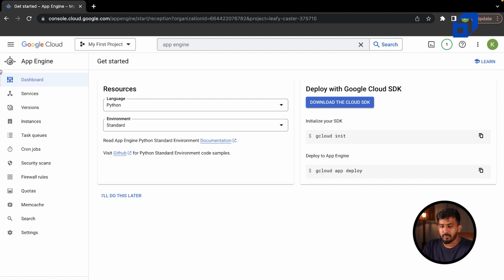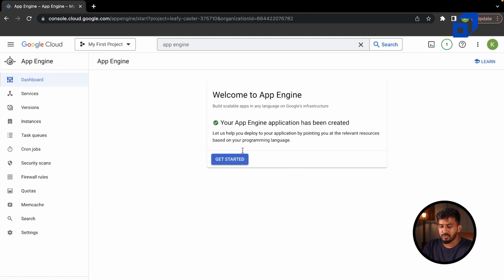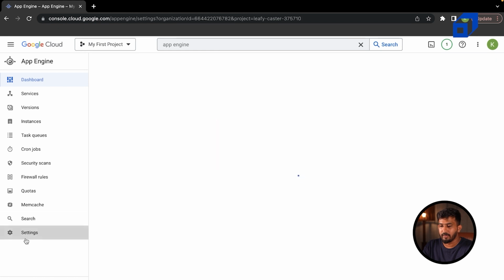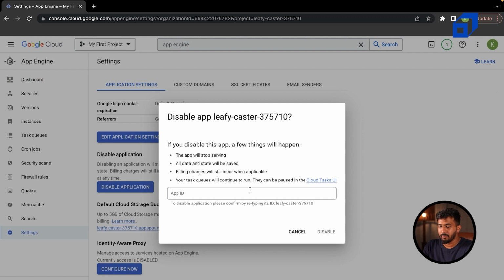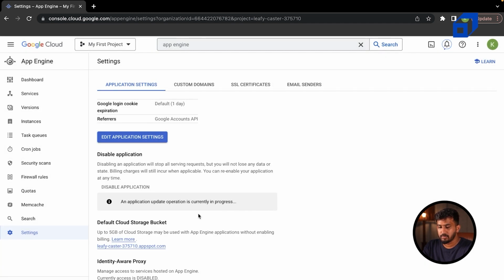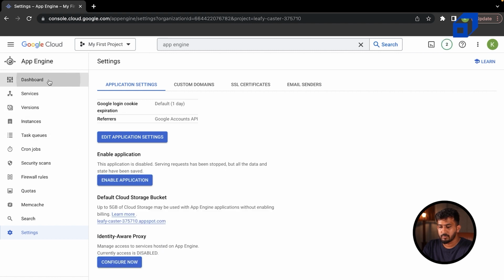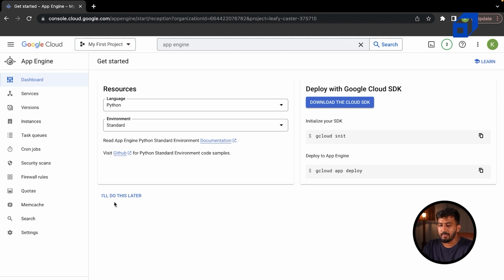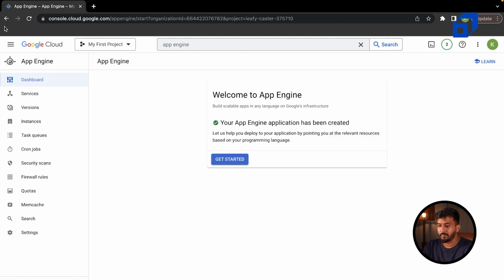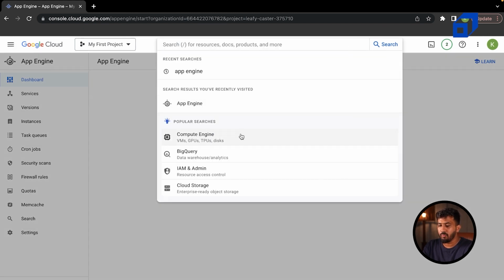Okay, so this is done. App Engine is done. We can basically delete it later if you want. Here you can see disable application, app ID, and paste it over here and disable it. Yeah, it's done. So this we can delete later as well. I'll just click on, I'll do this later. Yeah, so this is the App Engine. Now let's start with the actual demo, which is Compute Engine.